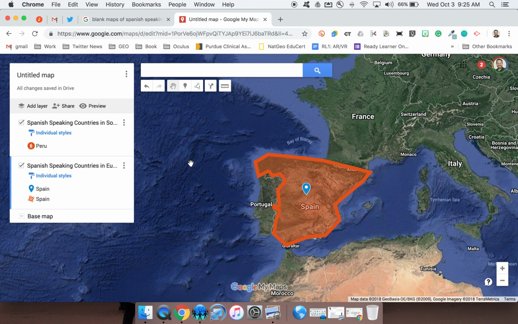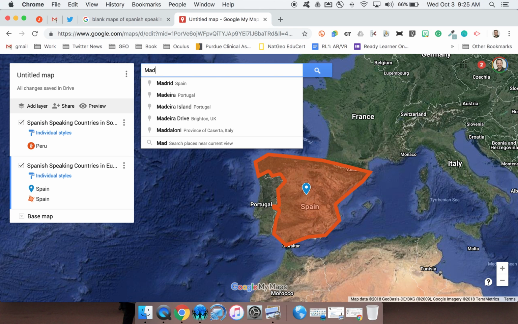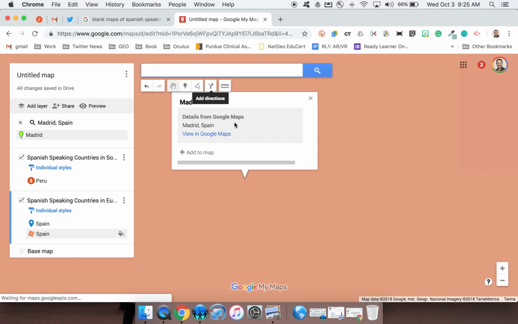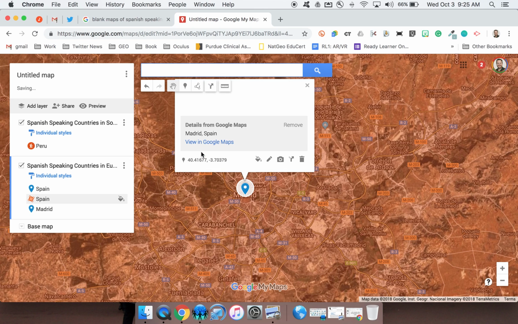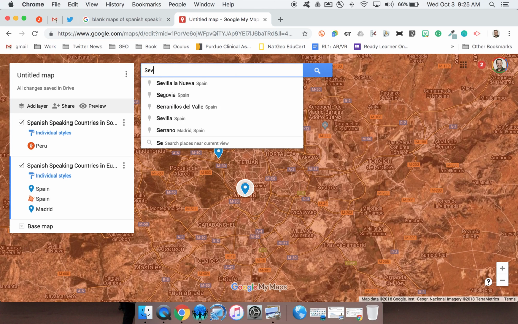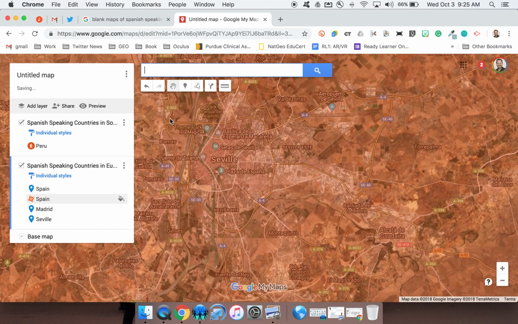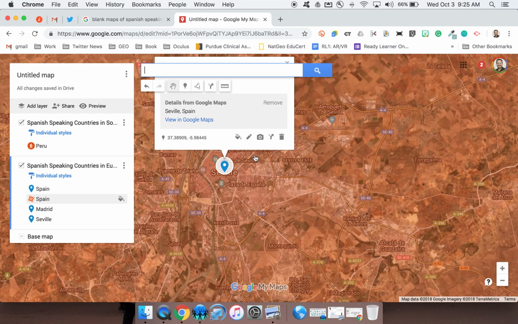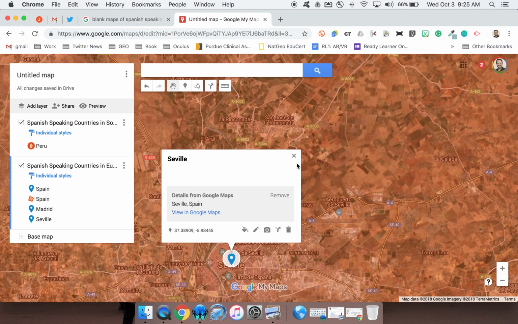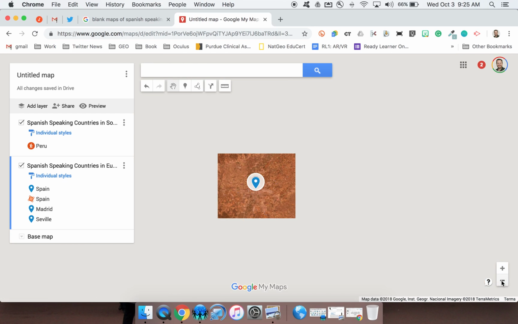There's a few different reasons for doing this. You might trace the outline of the country, and then inside the country, you might label the places. So the places might be markers, like here's Madrid and Seville, and add to map, right? So I'm adding these on the map. So now if I zoom out, notice it's pink. That's because that's the color of my layer.